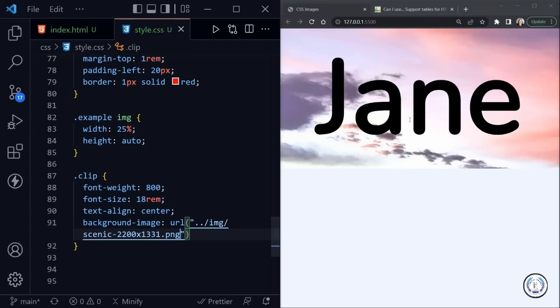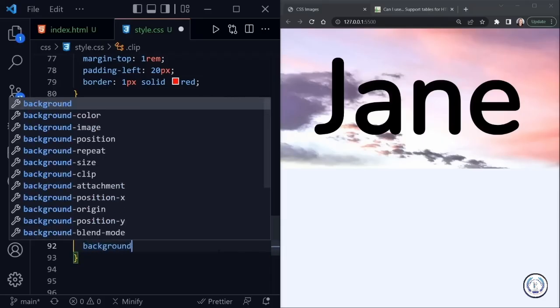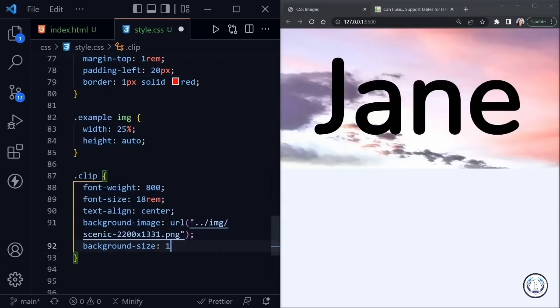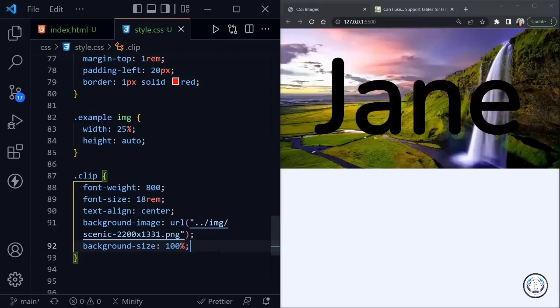And now of course we see the clouds. We haven't changed the position or anything else of the image, but we'll do some of that here. Let's at least change the size. So background size is going to be 100%. And now we can see that full image behind Jane's name.